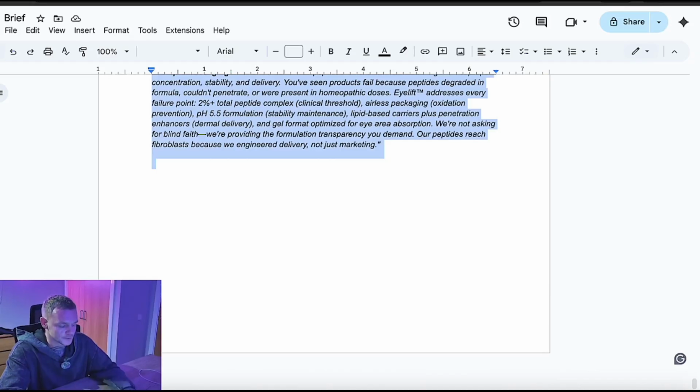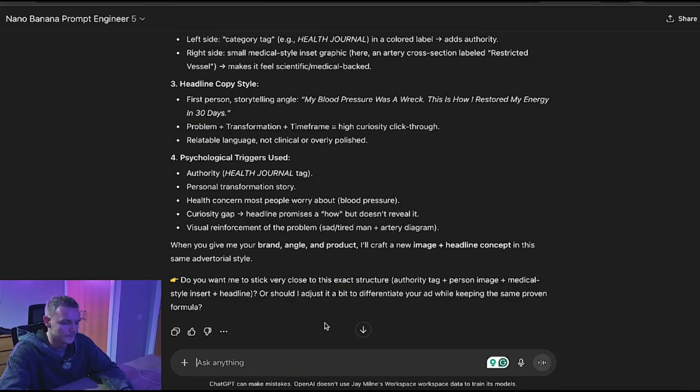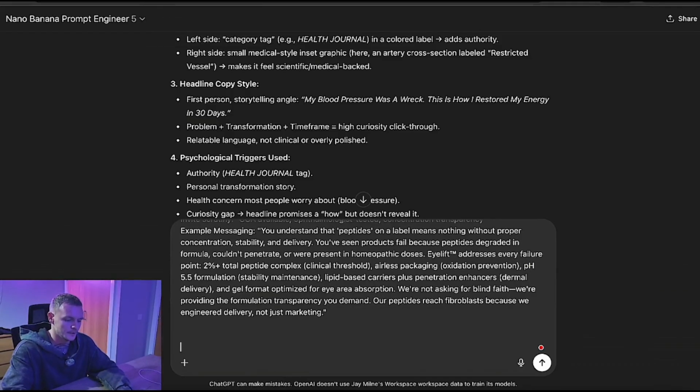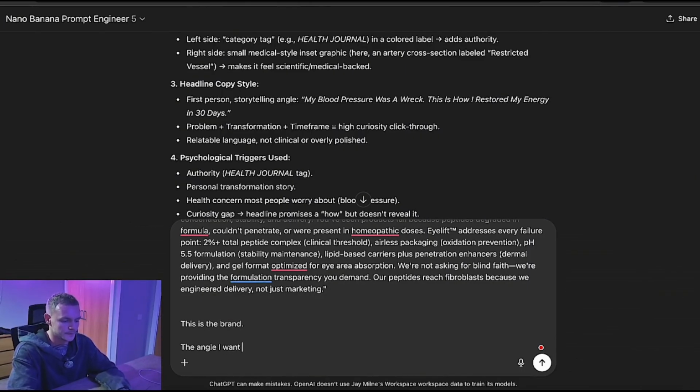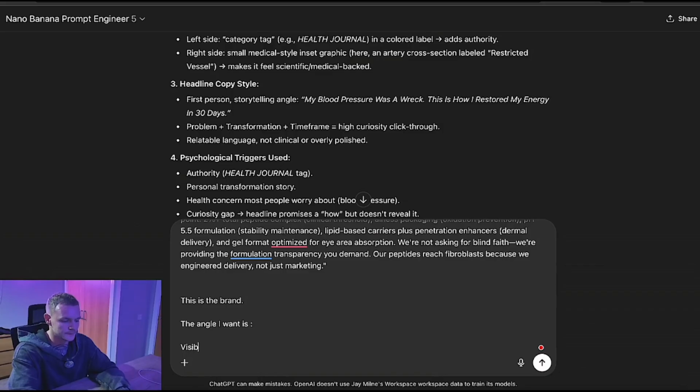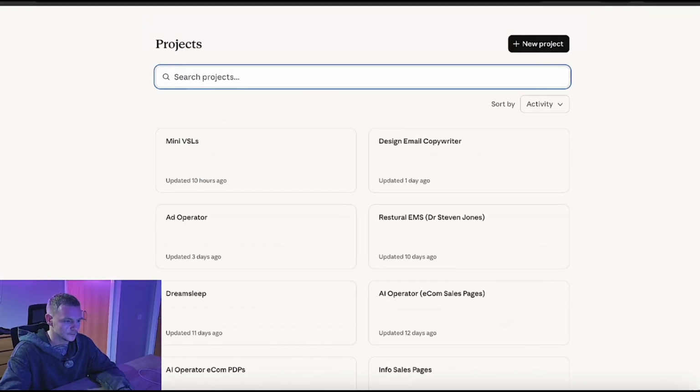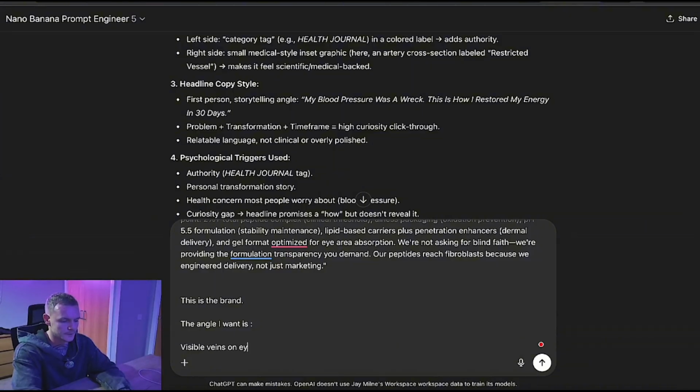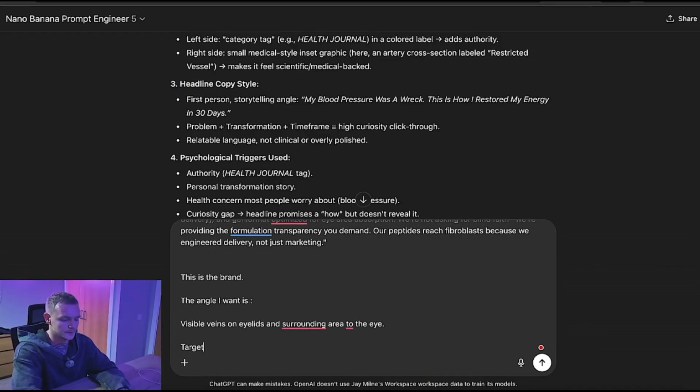Right, so what we're going to do now is I'm going to take my brief. I'm going to paste this in here. This is the brand. The angle I want is visible, what was it? Visible veins. Visible veins on eyelids and surrounding area to the eye. Target demo is like the older version.